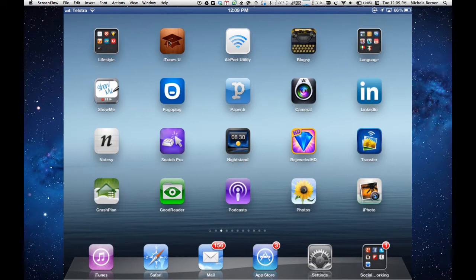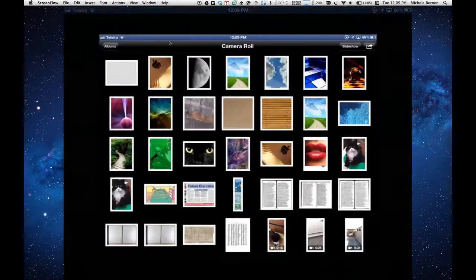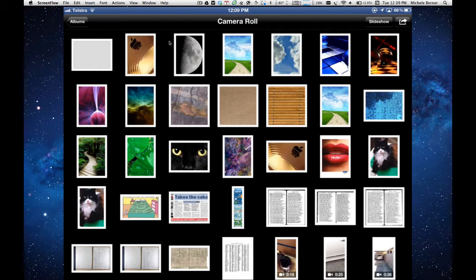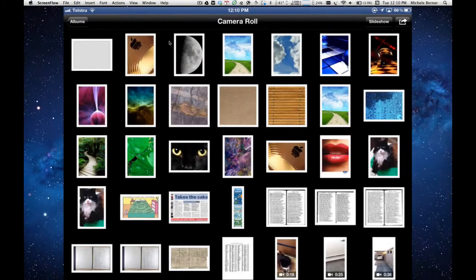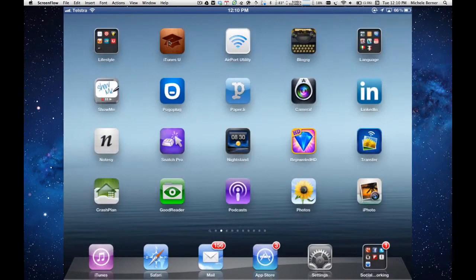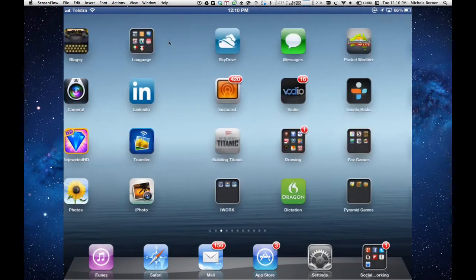Let's go back into the Photos app. Sometimes you want to tap and hold, and then various actions will happen from that activity. Say we want to copy an image and paste it into Pages, which is a word processing application. So tap and hold, and then a copy bubble comes up. Tap copy, and that image has now been stored in the memory, ready to be pasted into another application. The home button, and let's paste that image into an iWork application.